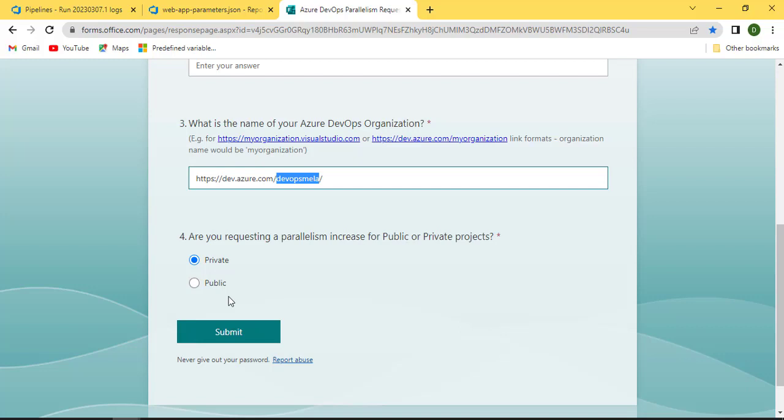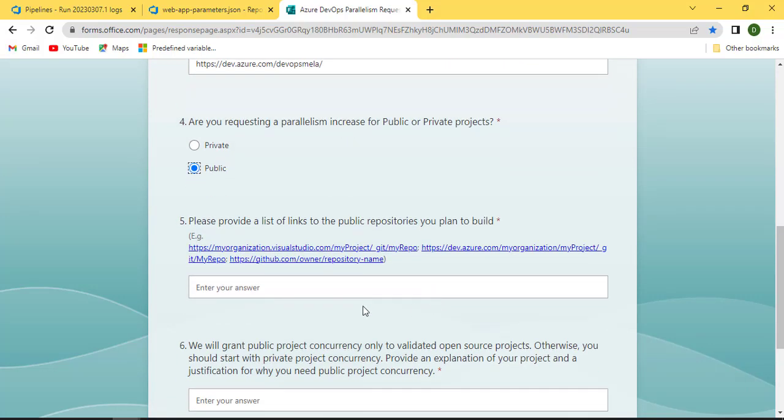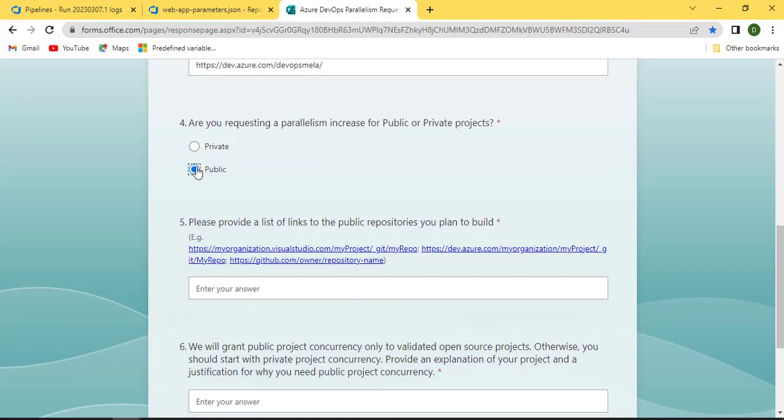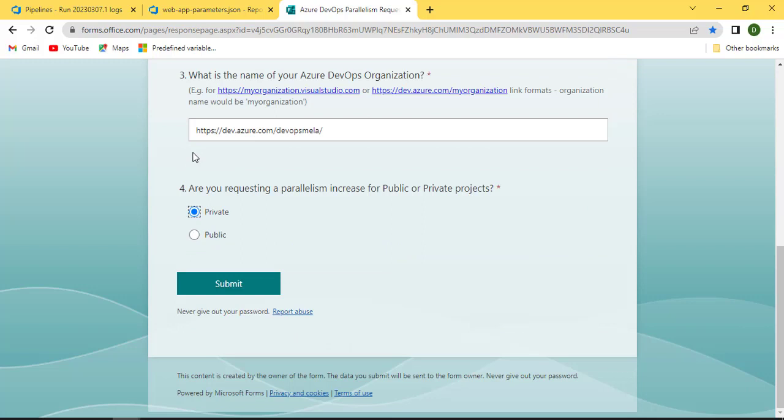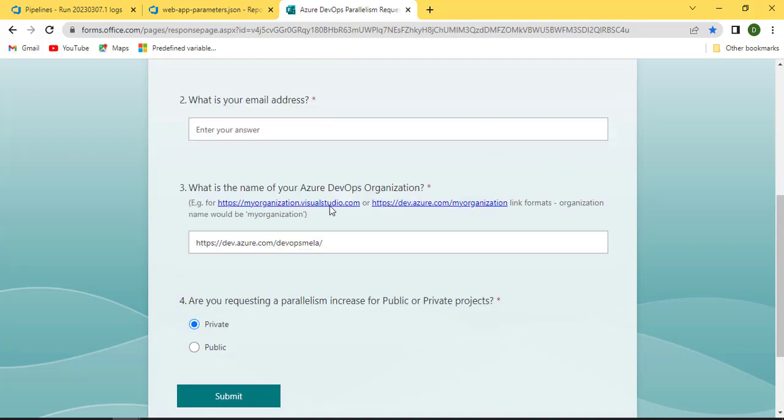For public, they will ask you to go and get the agent pool, billing and everything done. So don't make it public, because if you make it public, then they will need a specific reason why you need to take public and things like that. So we don't need to do all this. Keep it private. Private, they will do it within 24 hours. Public goes for an extra scrutiny. Don't make it public, okay?